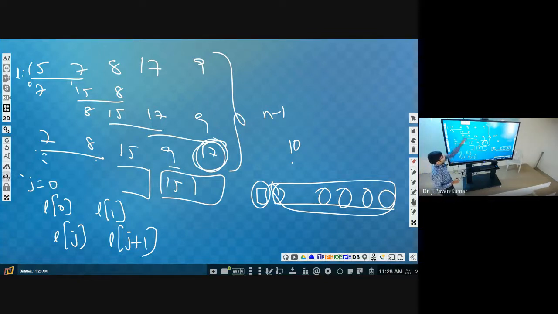Next, up to what extent are we repeating? If the j value is here, j plus 1 will be here. The j value will not be here. Why? Because j plus 1 does not exist. So the j value should go up to last but one. What is the last index? If we have n elements, the last index will be n minus 1. So last but one index means n minus 2. So up to n minus 2 we will be repeating.